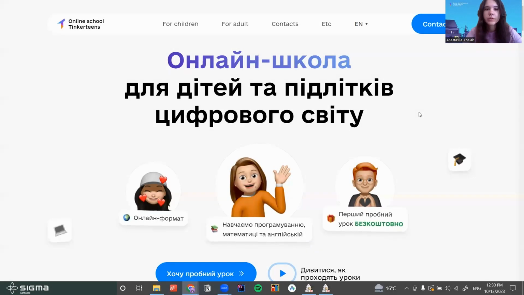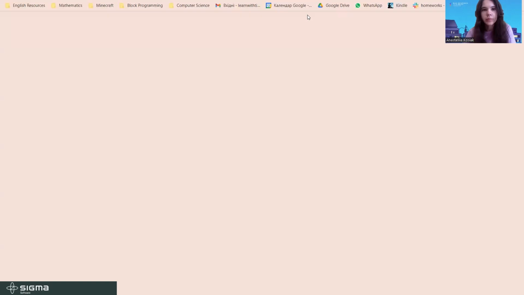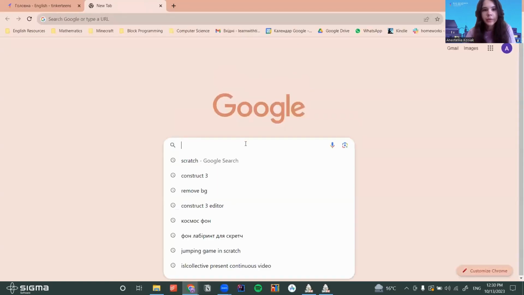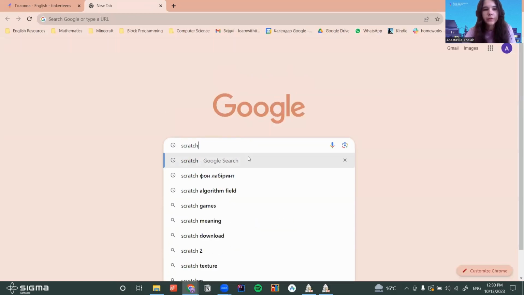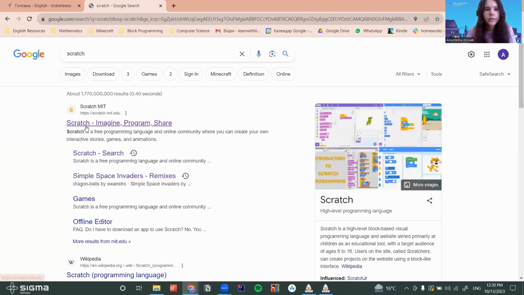Today, we will learn how to create a game in Scratch, and after watching this video, you can participate in our hackathon and win some prizes sponsored by Tinkerteens School and Sigma Software. So let's start. In any browser, let's open a new tab and type Scratch in the search field. Let's open this link.